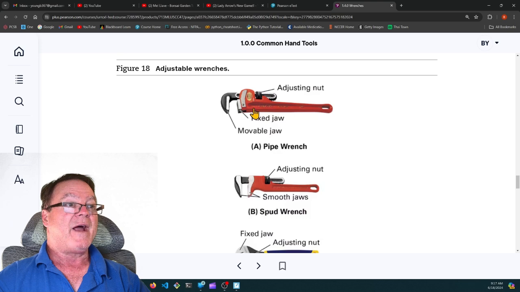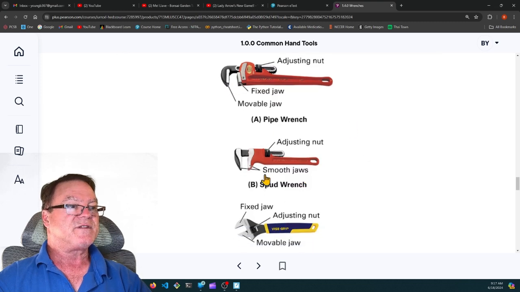Here are pipe wrenches. They're adjustable and they have teeth on the jaw. This one is a smooth-jawed spud wrench. And you can see that the two jaws are parallel, where the pipe wrench, they're not parallel.